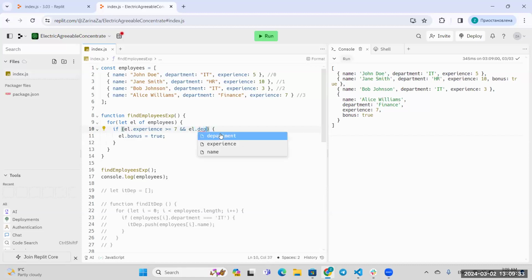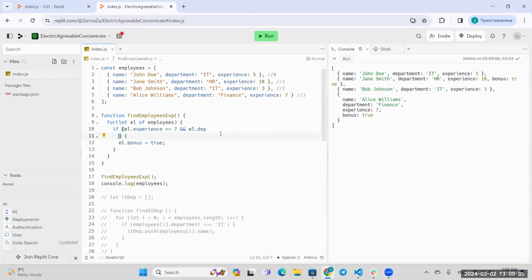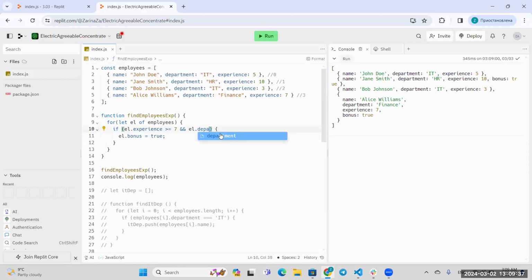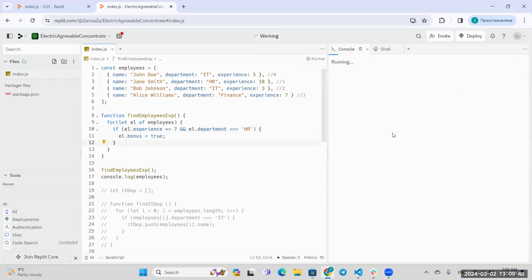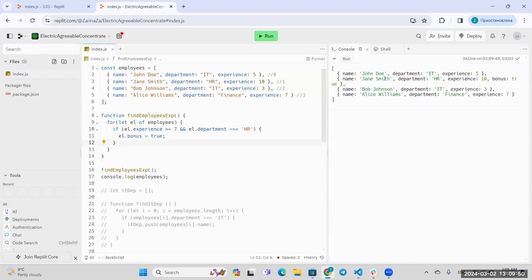Element, department, oops, department equal feature. We have only one person. Okay, cool. Let's see.